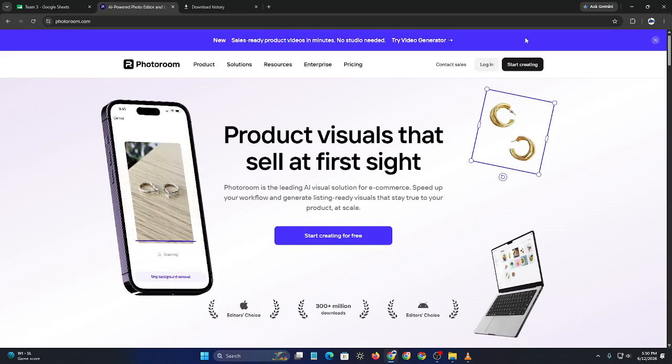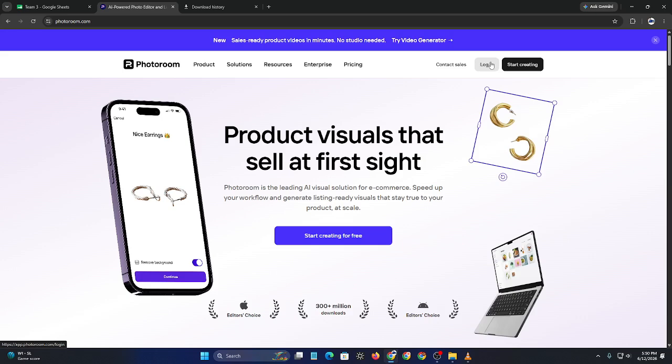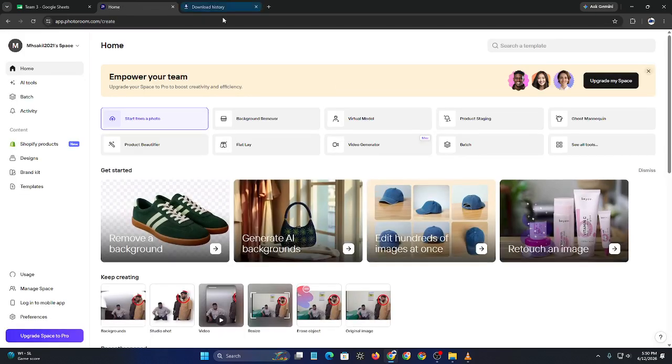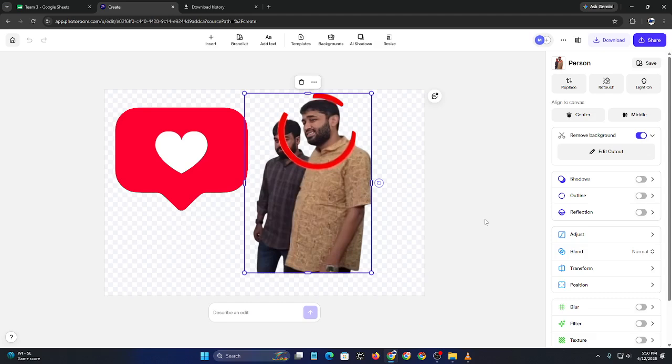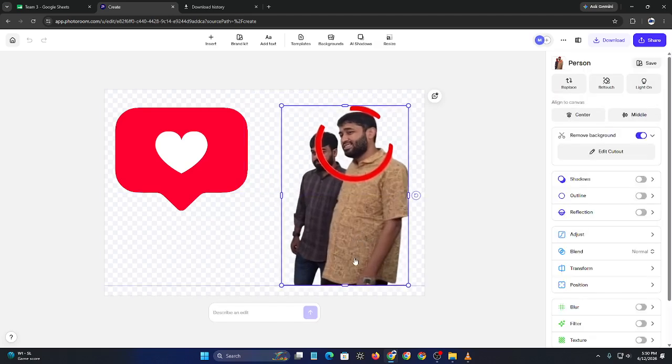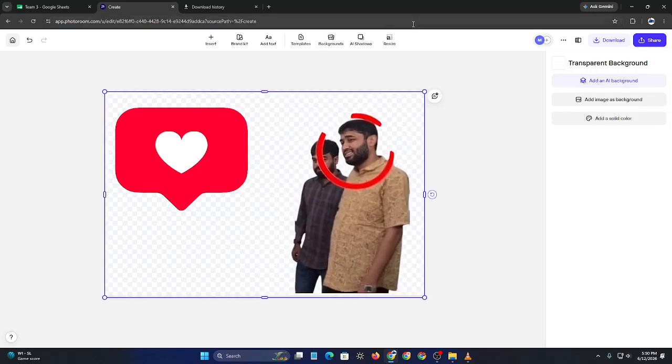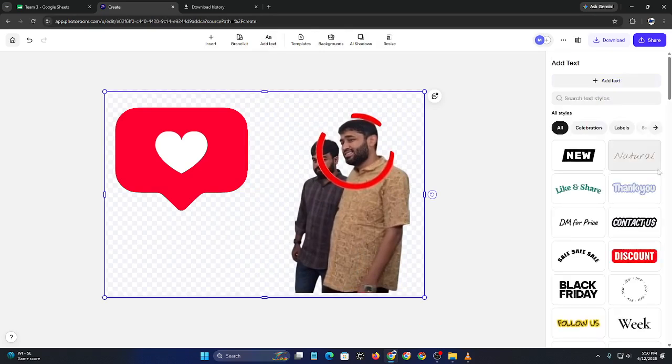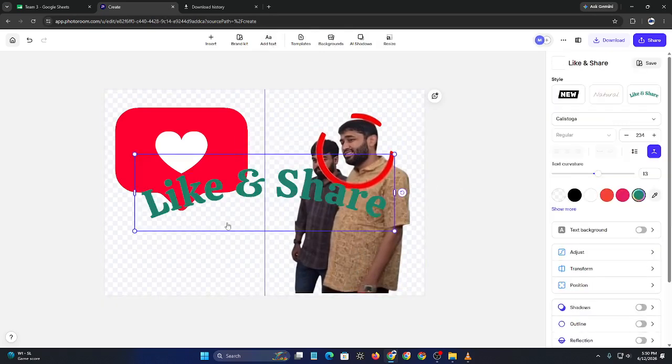First, open the Photoroom app or visit the Photoroom website and sign in to your account. Then open the project or image you want to download. Before exporting, take a moment to review your design. Check the background, text, shadows, colors, and any AI-generated edits to make sure everything looks exactly the way you want.